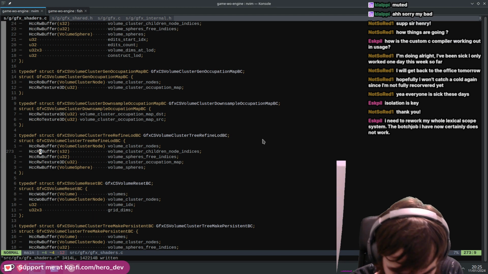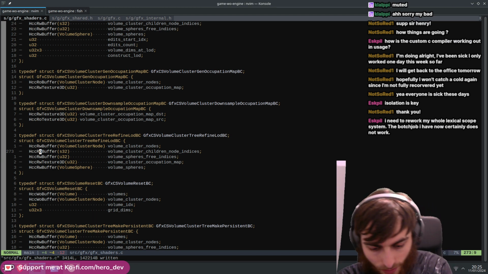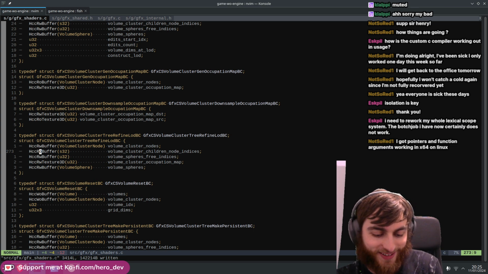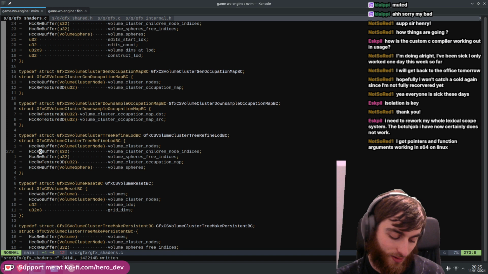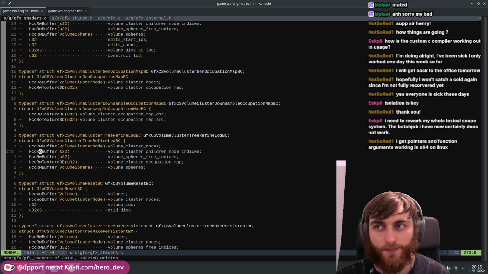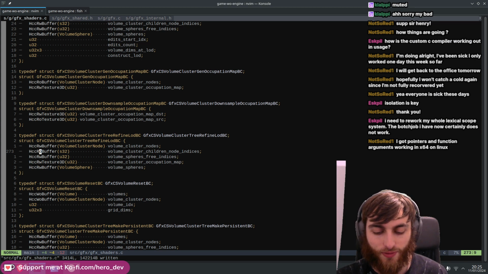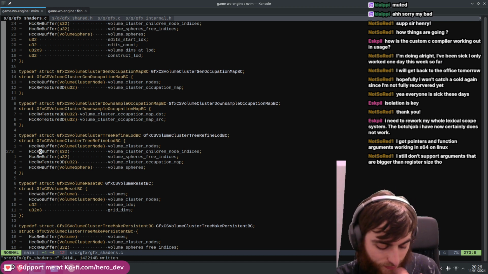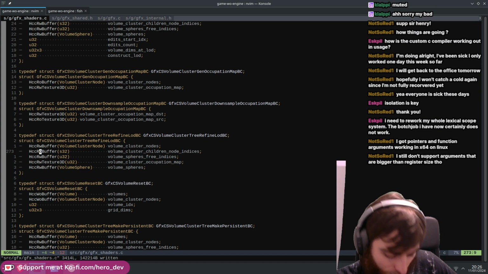Please rework my lexical scope system. The watch job I have now certainly does not work. Yeah, I know what you mean. Compilers are one of those projects where when you don't understand what a compiler is, it just feels like this mystical black box thing, and then you start getting the idea of it, and you really just have to write a few to understand how to do it well. But it's fine. Don't worry.